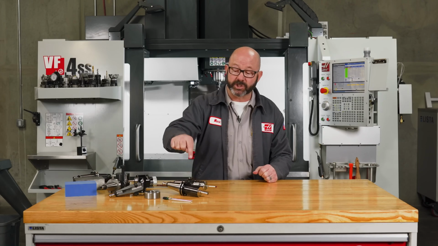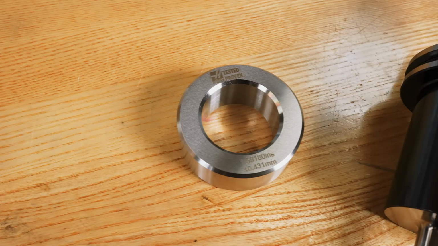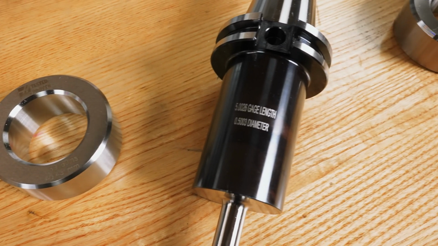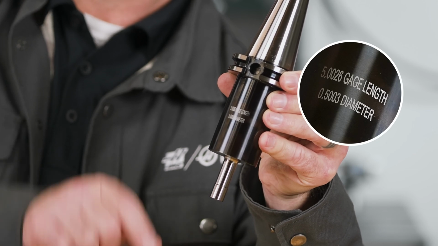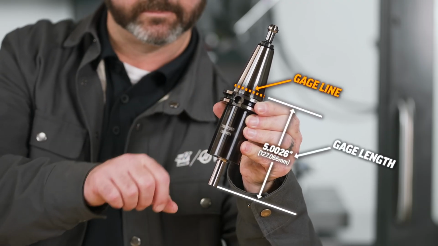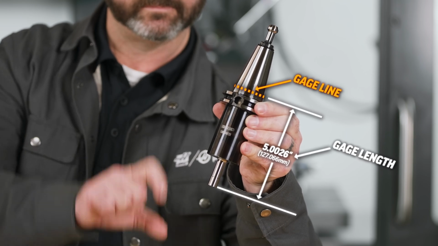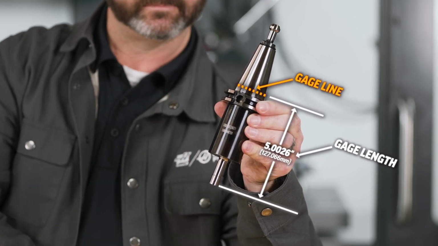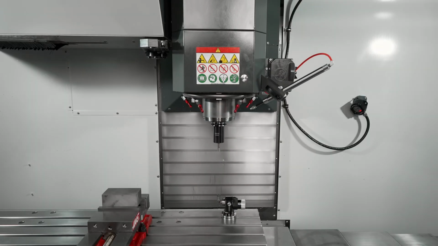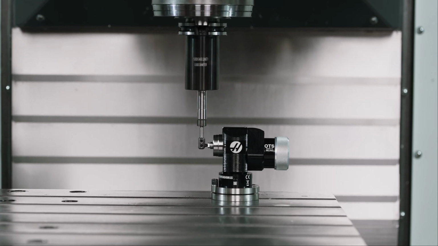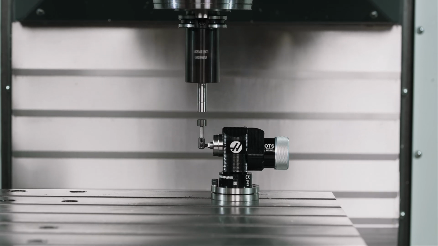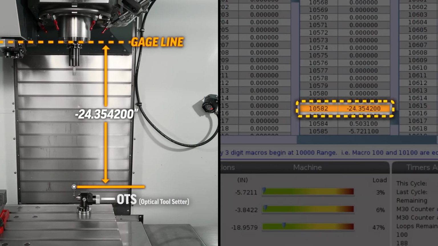This is why most of us just purchase a precision ground calibration tool with a known gauge length etched right onto the side of it. Now, this one is 5.0026 inches, or 127.066 millimeters, from tip to gauge line. This is our gauge length. When we calibrate our OTS, we are using a calibration tool of a known length. Our machine now knows exactly how far it is from the top of our OTS to our spindle gauge line.